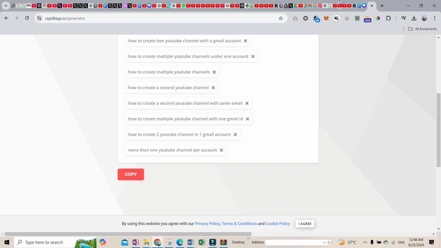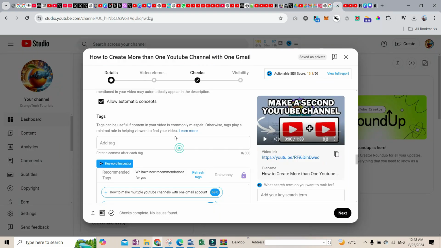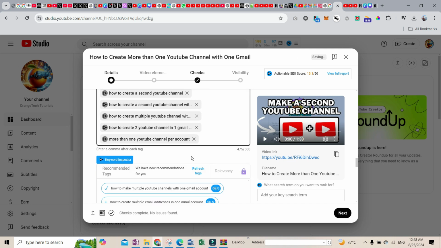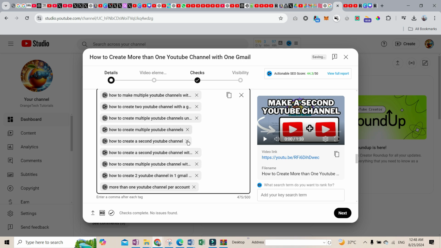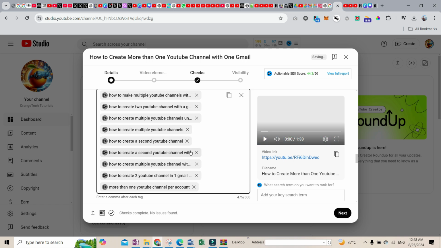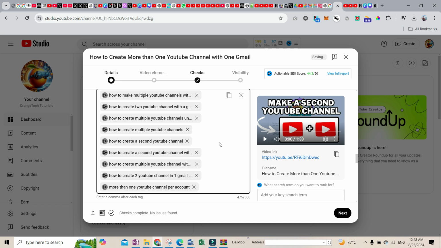You can copy these from here, and then go back to the tags and put them over here. Now, if you think these are long ones, actually these are long tail keywords, and Rapid Tags thinks this is what people are searching for with this title.